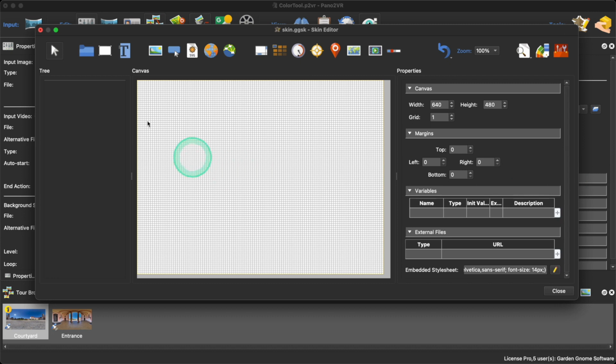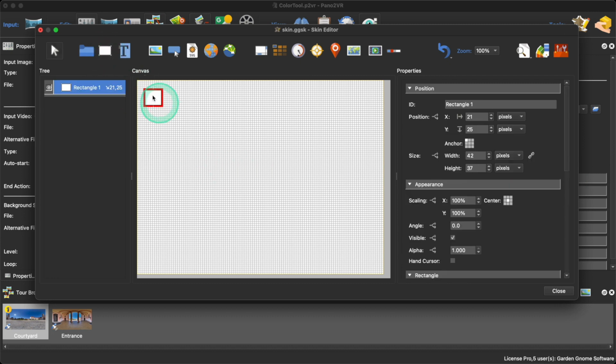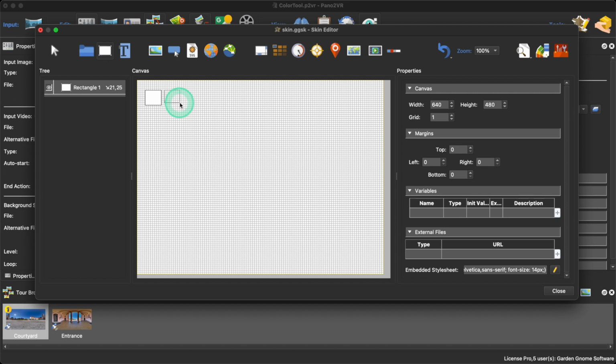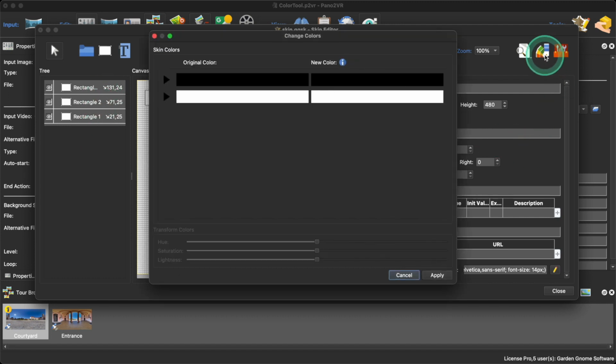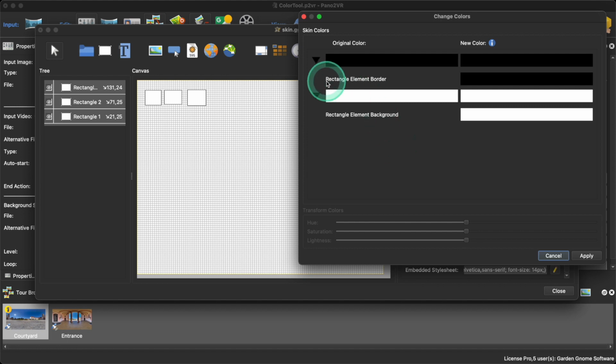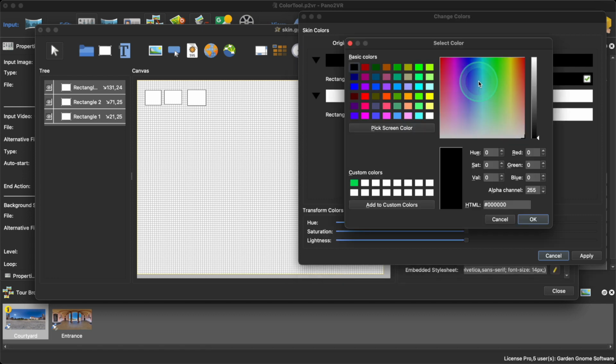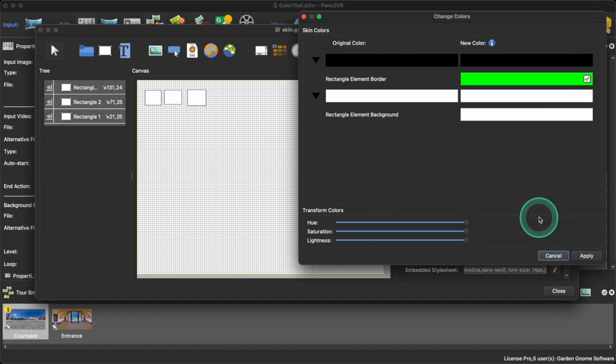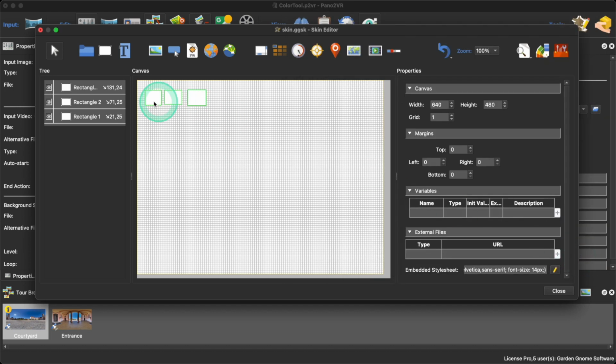Now, using the color tool, well, you've just seen me use it. So again, let's just grab some text, some rectangles. I'm just going to grab 3. All right, and we're going to see how we can use the color tool. So if I don't select anything and select the color tool, it will show me all the colors available in the skin to be colorized. So if I open it up and we expand, you can see I've got the rectangle element border. This will actually affect all of them. All right, so if I change the color, just double click, select a color, click OK, apply, all 3 change its color.